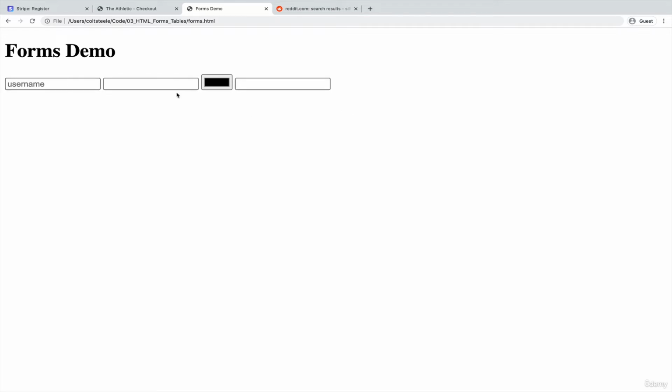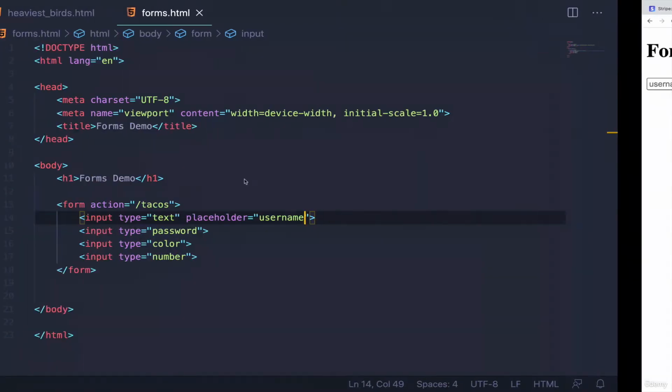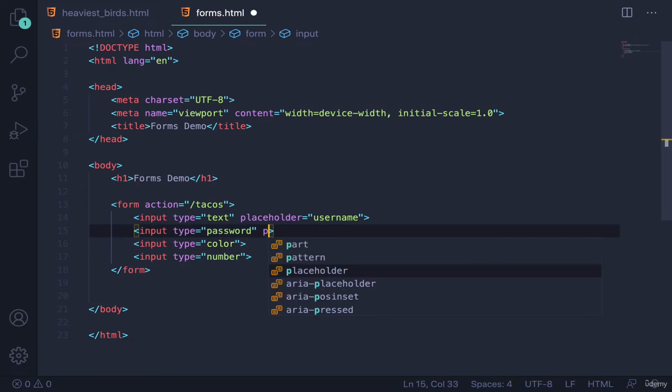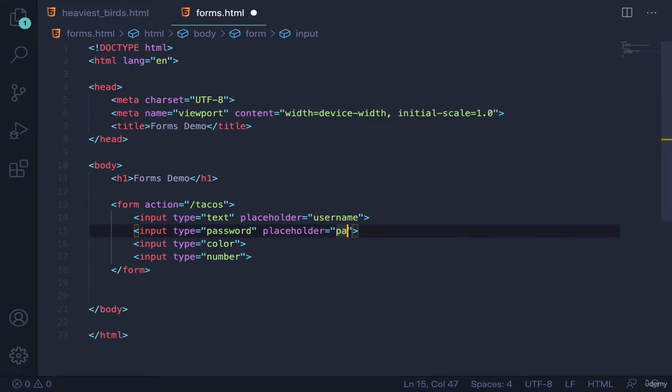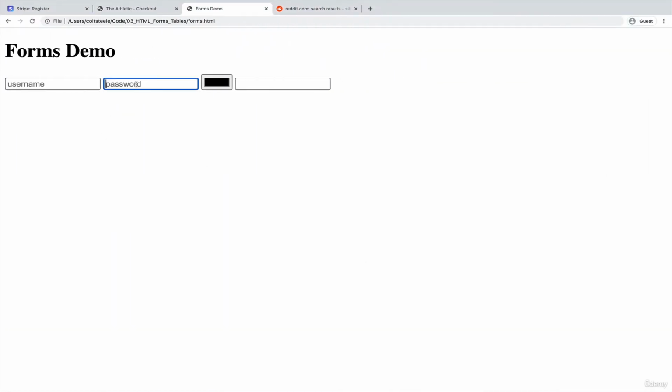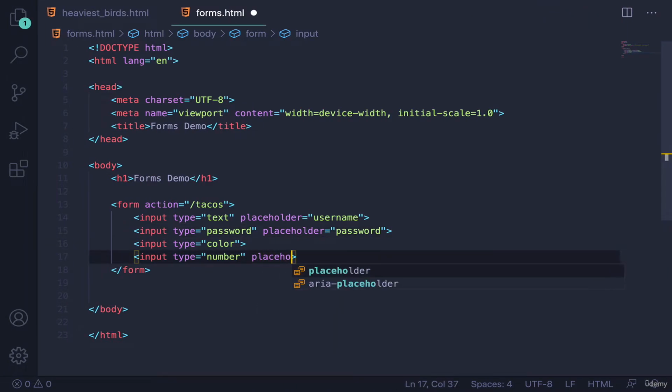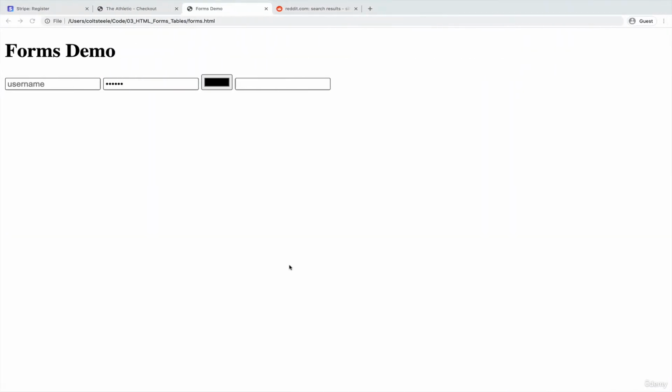Now, it doesn't work for every single input. For example, a color input, I don't think you can add a placeholder. On a password input, it is helpful just to specify this is password, or you can do something like enter your password. It just shows up there until you start typing. And we've got a number input, same thing, placeholder equals, enter a number. And there you go. Okay, so placeholder, very important, just in terms of making sure people know what to type into your inputs.